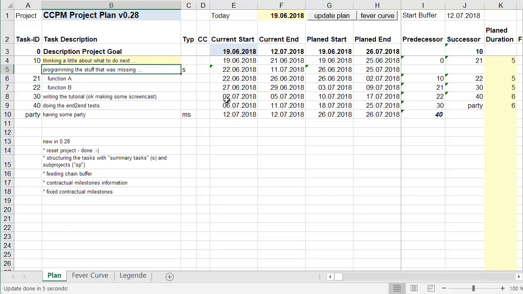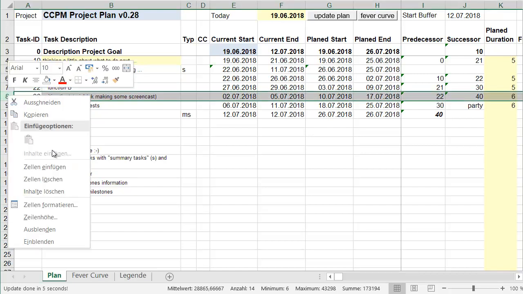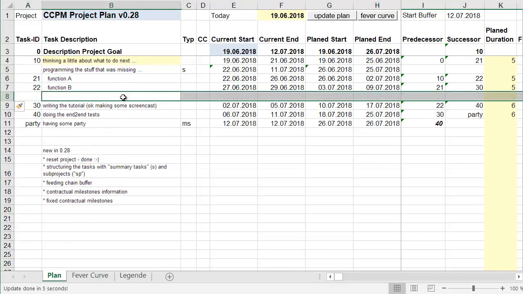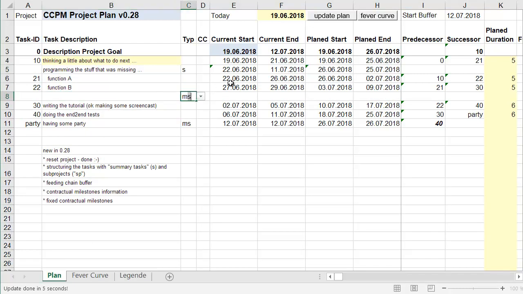And there's one smaller problem. If you want to end this at a special row, you have to use a milestone. So programming ended. That's a milestone. And it has the predecessor. And now everything is clear. A milestone does not need a duration. And now it should work.